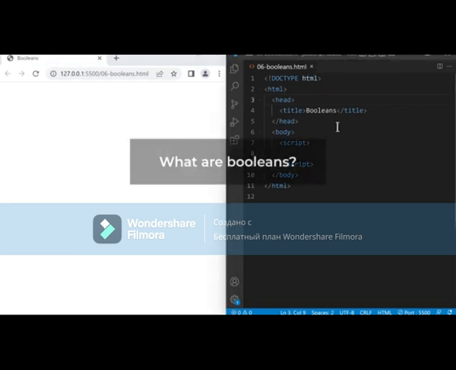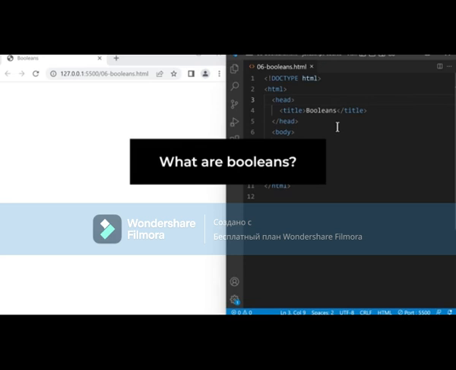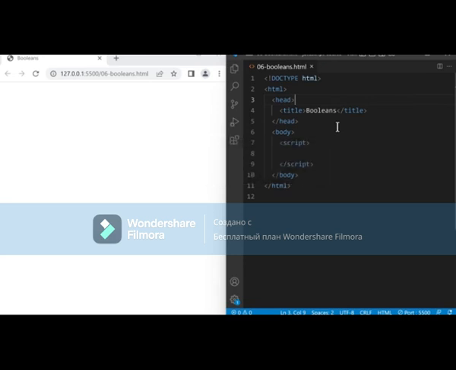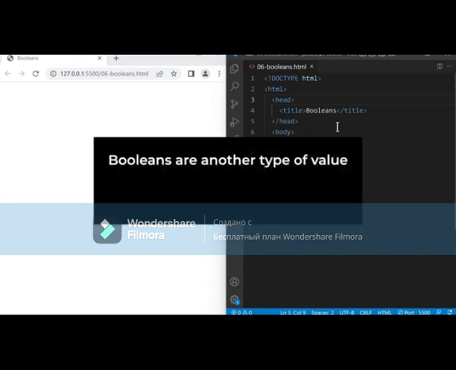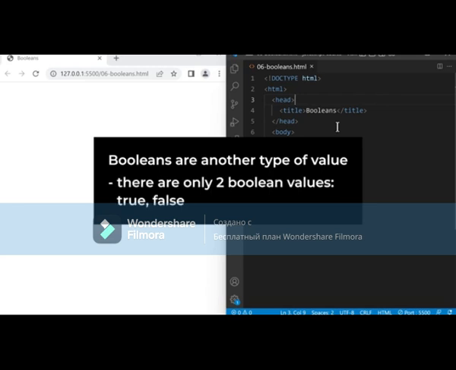We'll start by learning what are Booleans. So far in this course, we learned two types of values in JavaScript, numbers and strings. Booleans are another type of value in JavaScript. But Booleans are special because there are only two Boolean values, true and false.